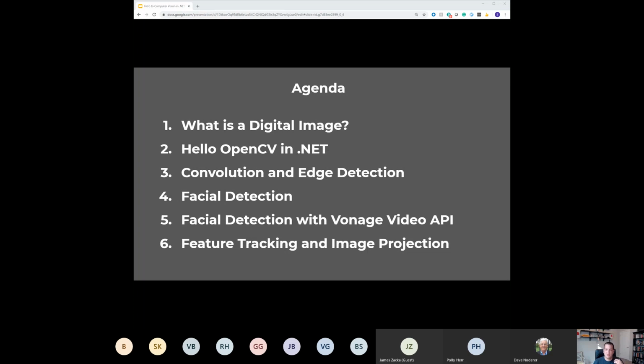So here's a bit of an agenda of what we're going to be covering today. First, we're going to be tackling that existential question. What's a digital image? Then we're going to be looking at a little bit of hello world code using OpenCV and .NET. And then we're going to start diving into that interpreting part of our definition more. We'll be looking at convolution and edge detection. Next, we'll look at facial detection. And then we're going to actually explore doing real-time face detection on videos. We're going to be using my company's video API for that. And finally, we'll be doing some feature tracking and just a little bit of baseline image projection.